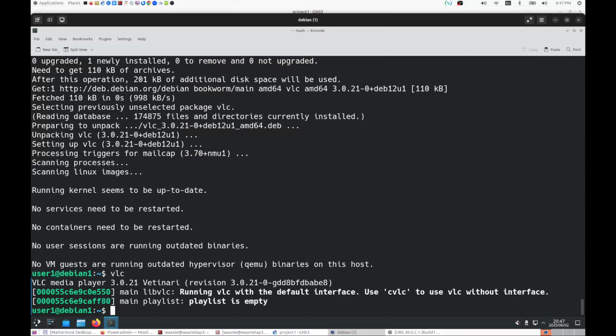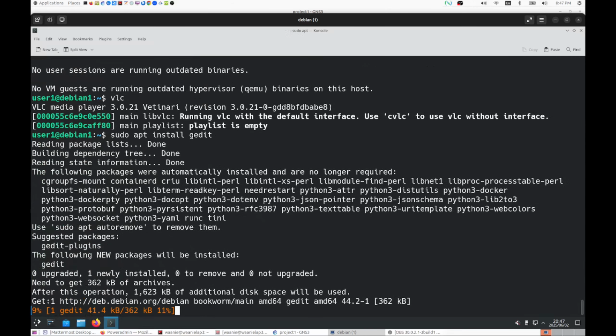A second utility that we are going to install is gedit, which is a text editor. So we'll do apt install. Sorry, we have to do it as super user. So sudo apt install gedit. And there we go.